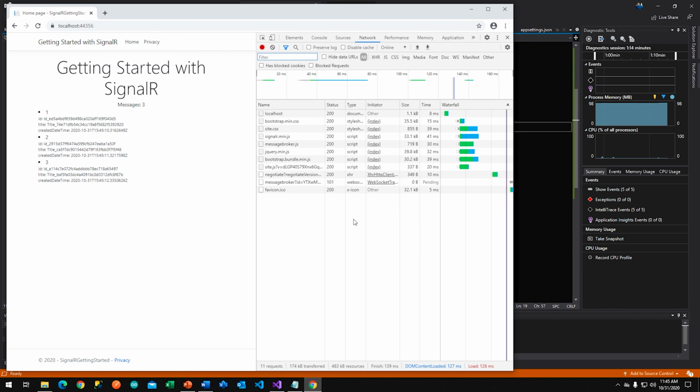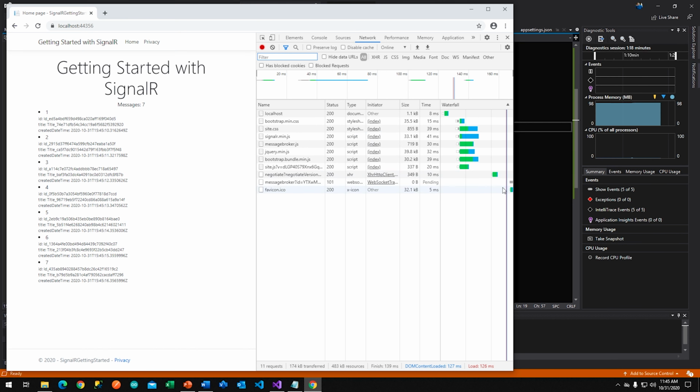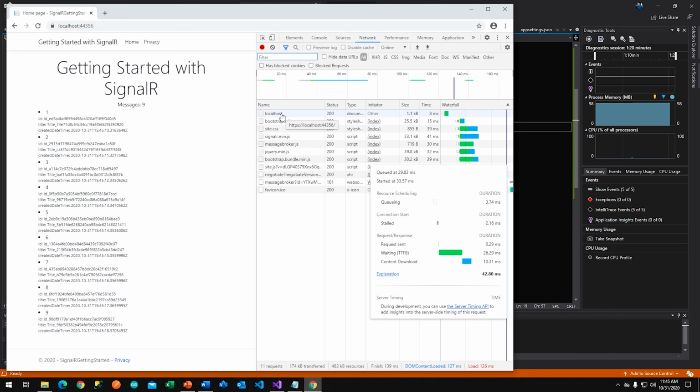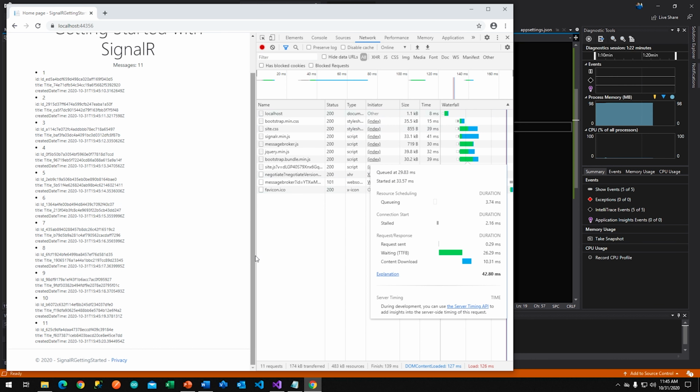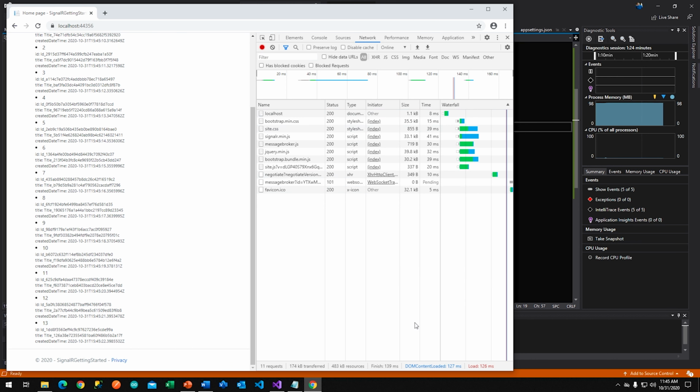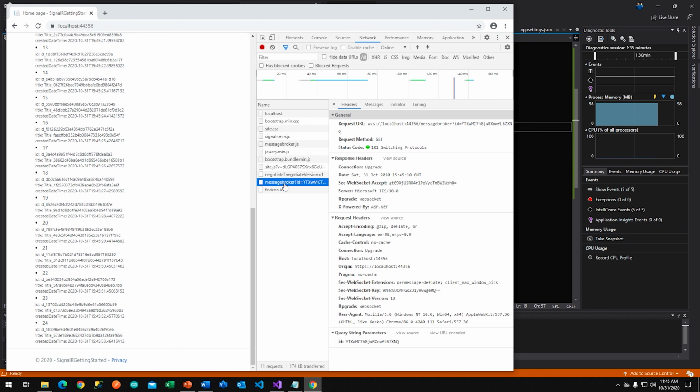So what happens here is that even though this is going on, we can see on the network there's no other traffic going on besides the original traffic that came when we first started up. So as you're seeing data still coming in here, there's no new network traffic occurring besides the one that we have for the message broker here.